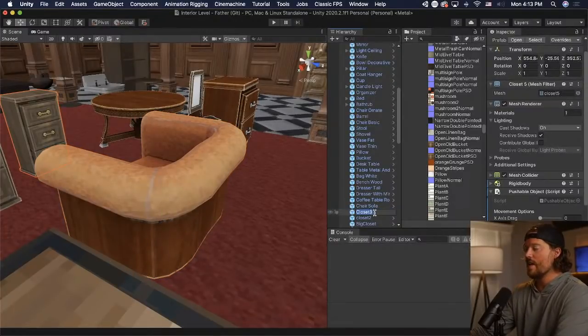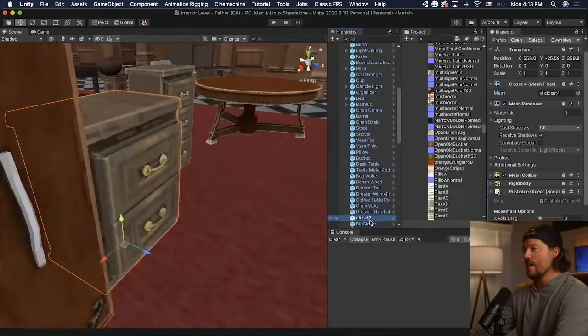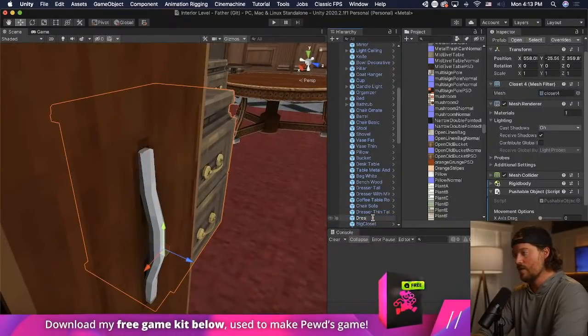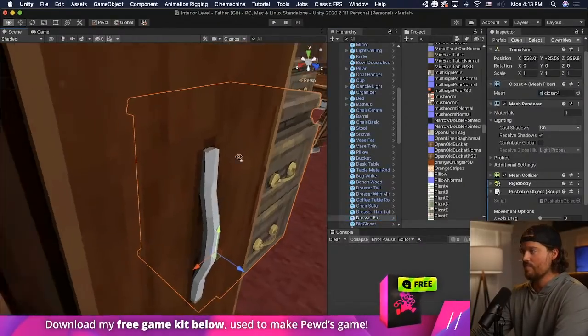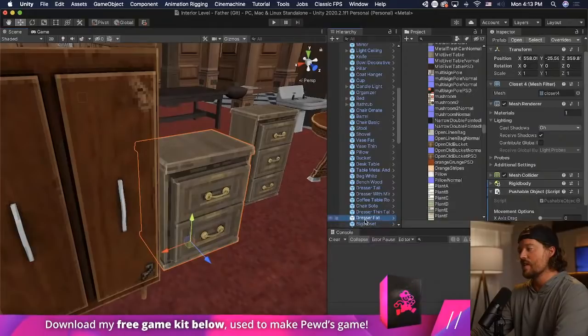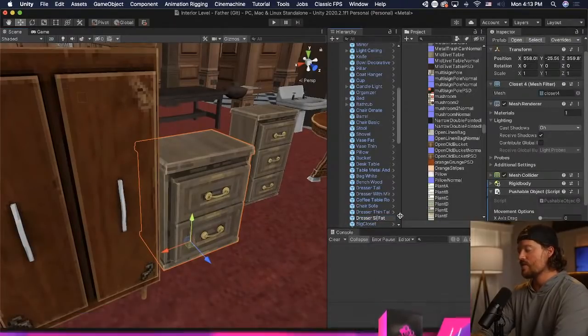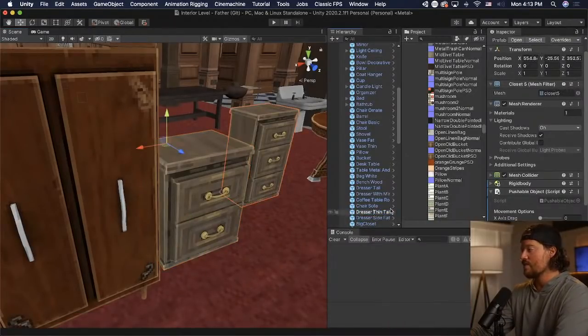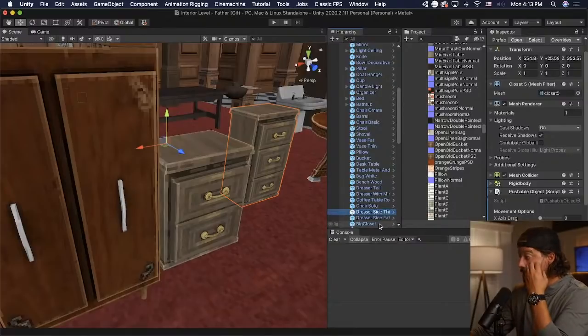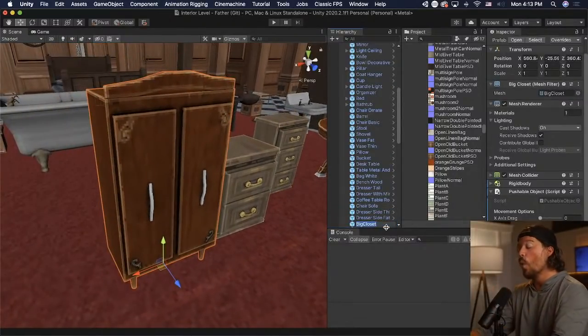This one is not a closet, but a side table. Or it's a dresser thin, tall. This is a dresser, fat. It's really a side dresser, isn't it? Dresser, side, fat. This is going to be dresser, side, thin. This is a wardrobe, right?